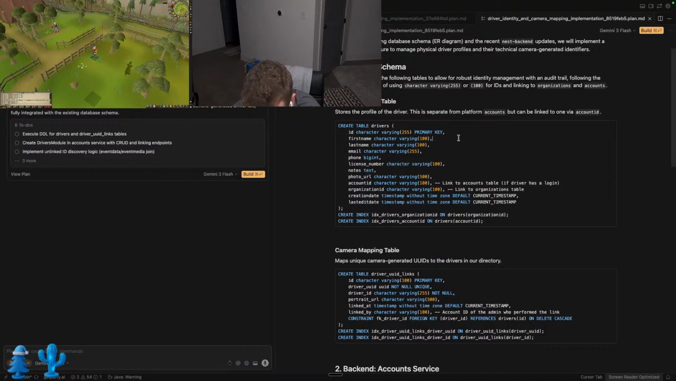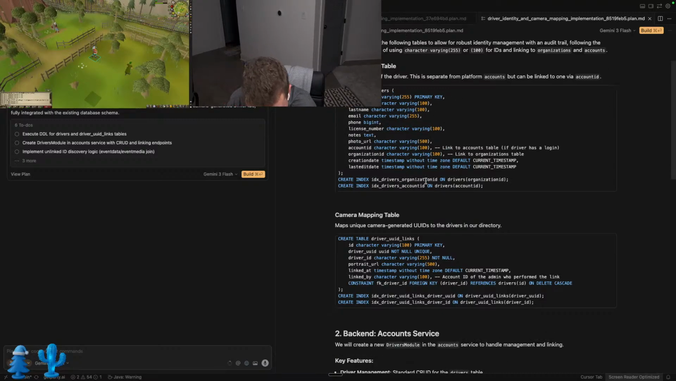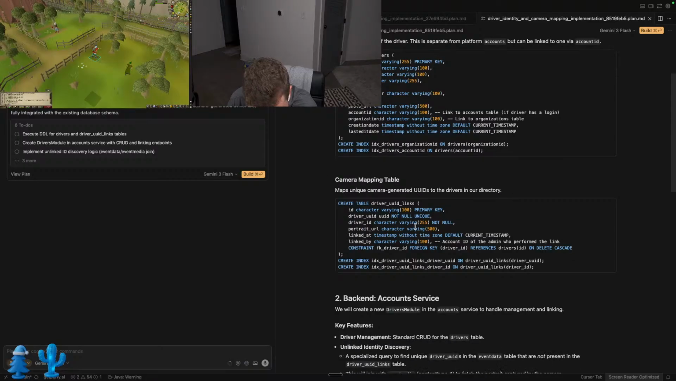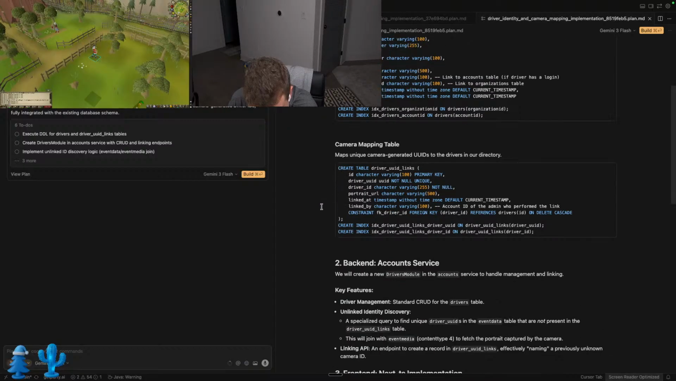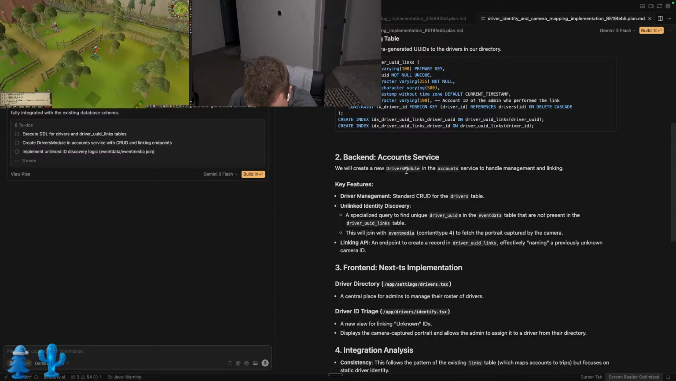Okay, cool. So here's the new table that we're going to create. Camera mapping table. So here's where we map the UUIDs. And then we're going to create a new module in our account service. So this account service has a bunch of different controllers for different API calls, right? And so we're going to set up a new controller and a new service for this drivers module.